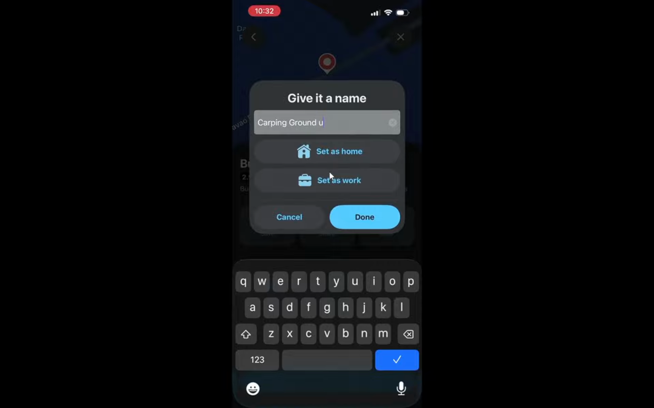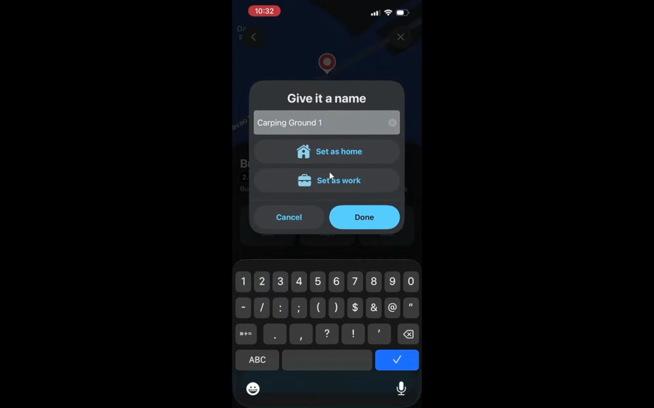Then tap Done. You will usually see a brief confirmation or the Save button will change state, and the place will now appear in your saved places list. From now on, you can start typing that custom name instead of the full address.